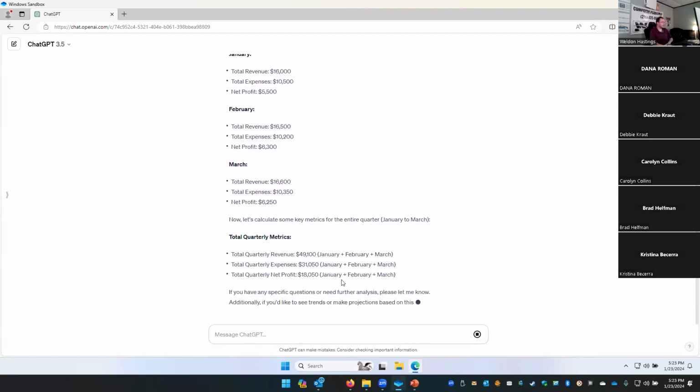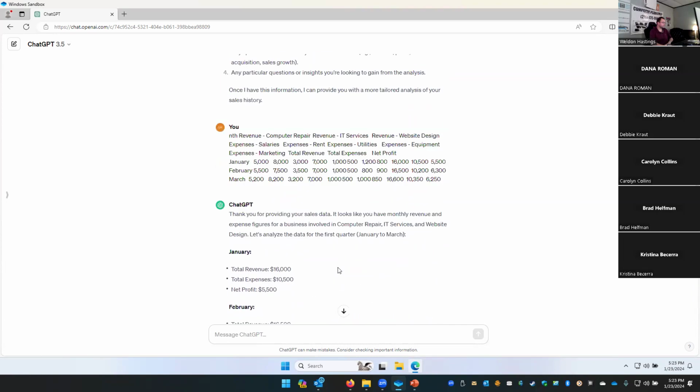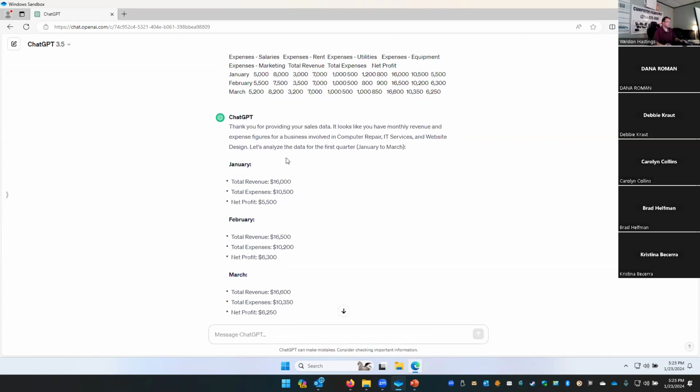So now I took that real messy looking thing that I copied out of my Excel document, pasted it into ChatGPT, and pressed enter. I did nothing else. No sleight of hand. It was literally the enter key. And it said, thank you for providing sales data. It looks like you have monthly revenue and expense figures, business involved in computer related IT.